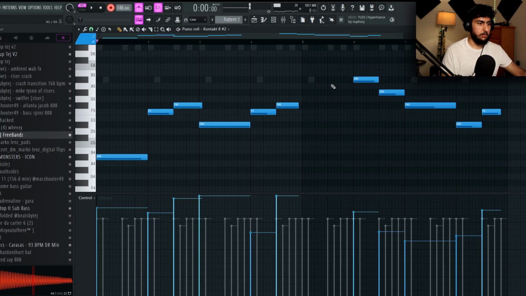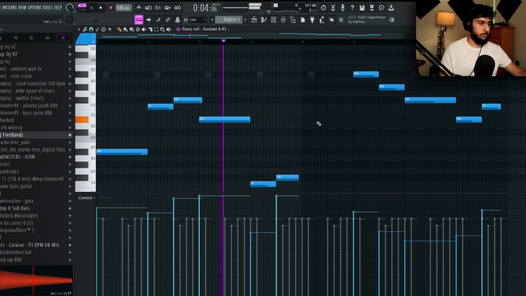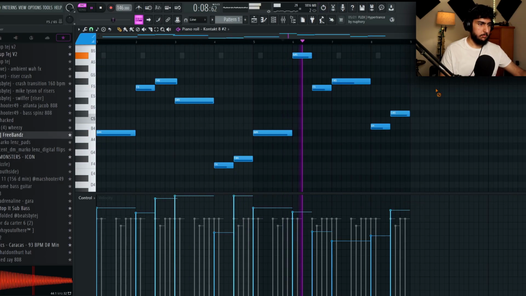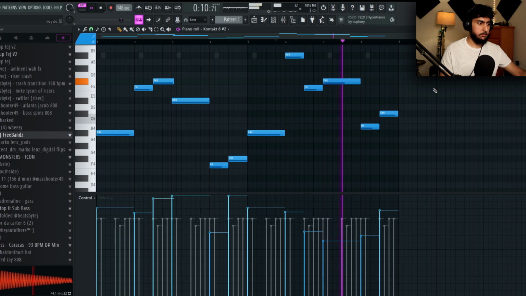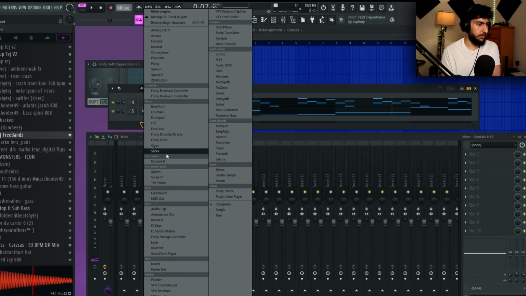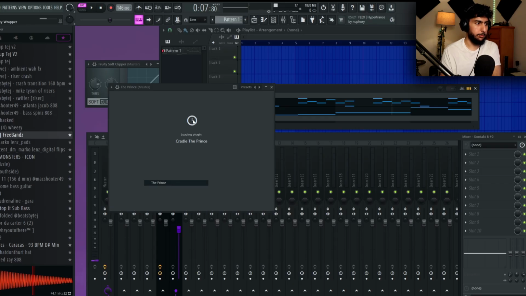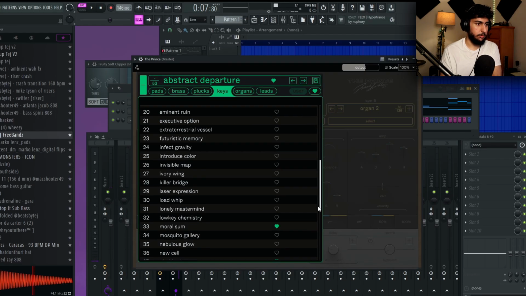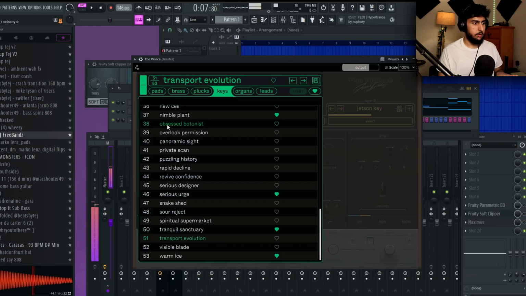Kind of something like that. I think I'm gonna go through and drop these in octave. Honestly, I don't think I want to add any effects to it. I'm just gonna lower the volume a little bit. I think all this really needs is another synth layer, and I have one preset in mind, and that is from the Prince, and I think it's the Transport Evolution preset. Perfect. Yep, this is it.